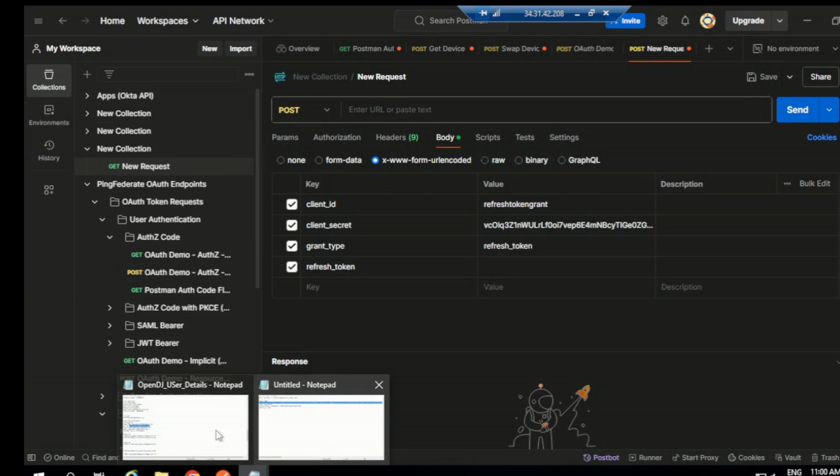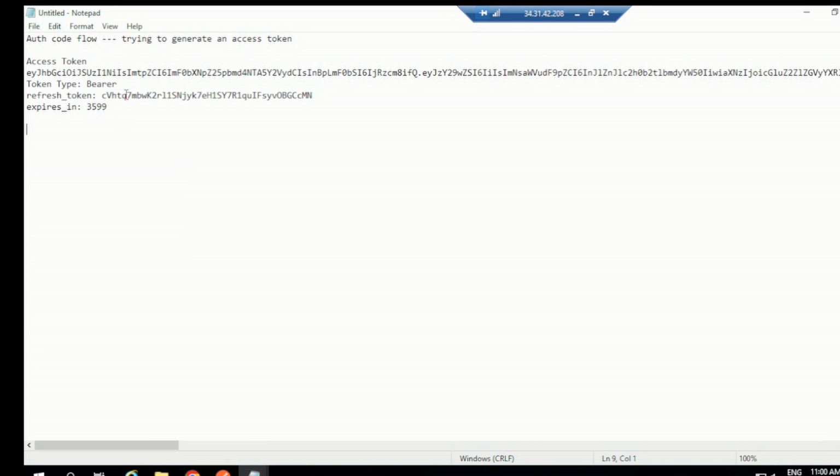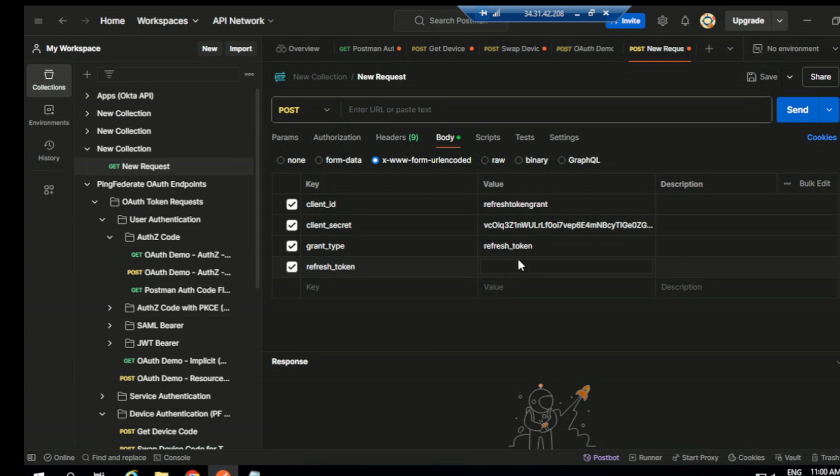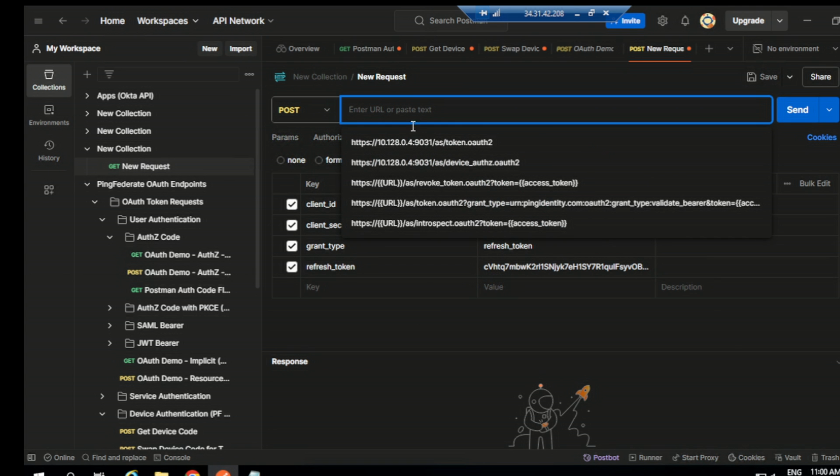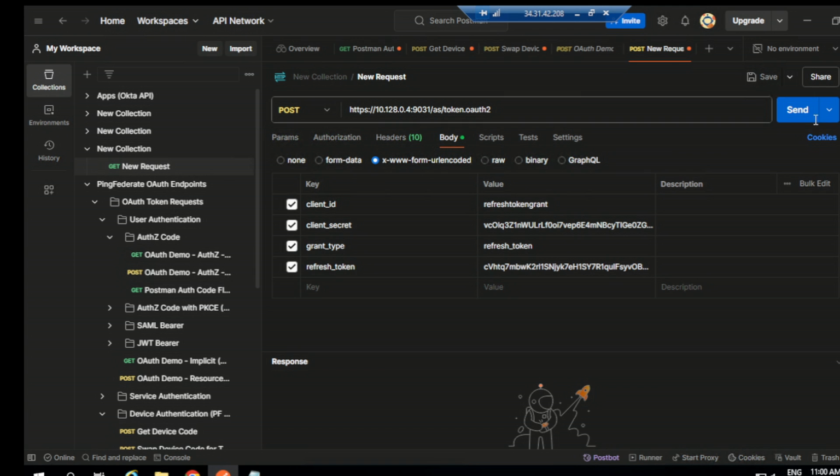So you receive some value from PingFederate, right? So yeah, you copied it here. Just put it in the Postman. So this is the parameter you are sending. So you have client ID, client secret, grant type, and refresh token. So the client credentials, grant type, and the refresh token, and then we need to go for the token call, right? So token call should be this one, and click on send.